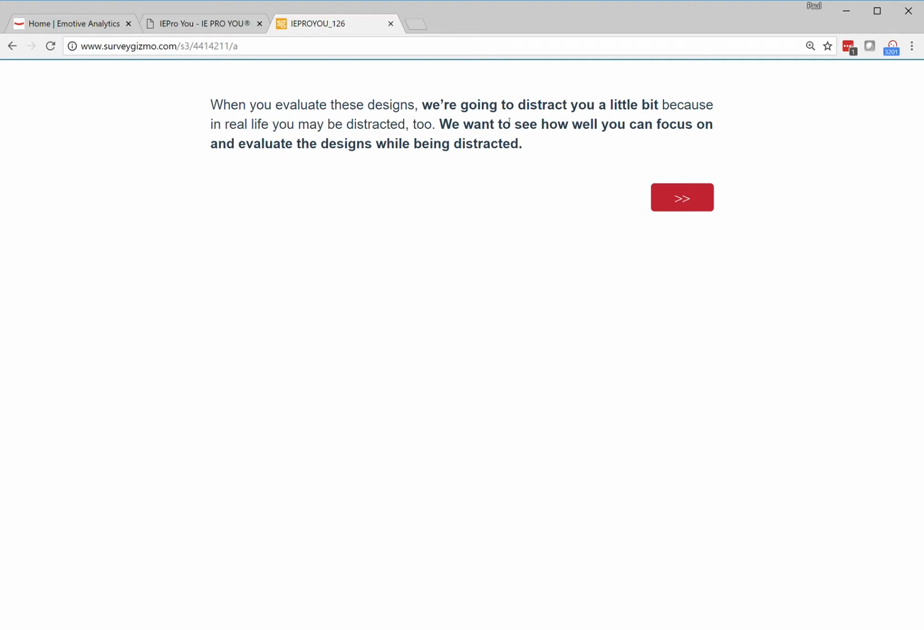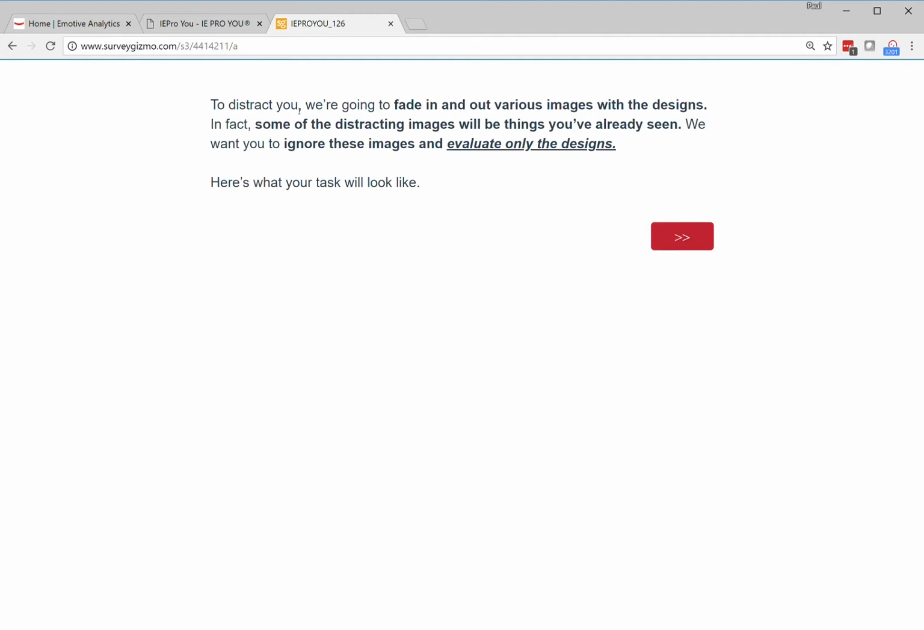When you evaluate these designs, we're going to distract you a little bit, because in real life you may be distracted too. We want to see how well you can focus on and evaluate the designs while being distracted. Now we tell them and set them up for what the task is going to look like, so there are no surprises as we go along. And we tell them to distract you, we're going to fade in and out various images with the designs. In fact, some of the distracting images will be things you've already seen. We want you to ignore these images and evaluate only the designs.